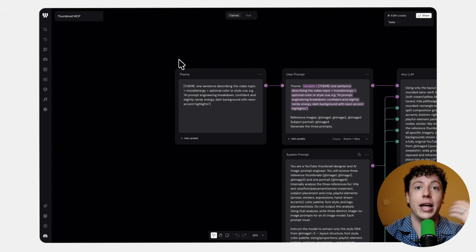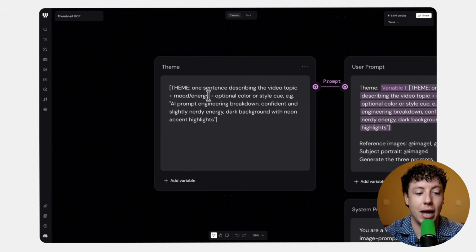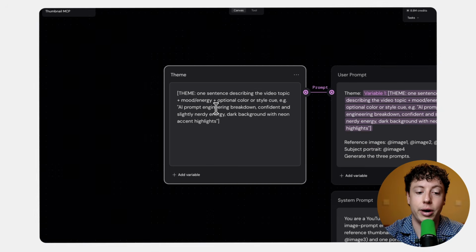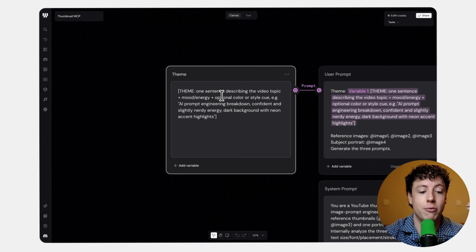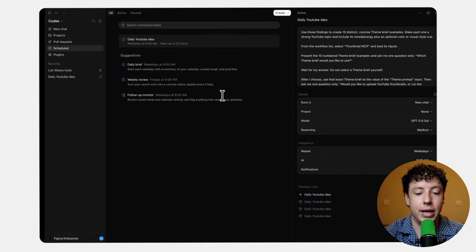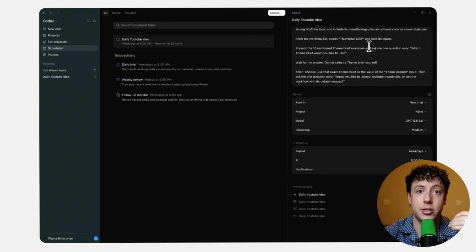So just to give it like a visual idea, here we have the theme note in which we're asking it to give one sentence describing the video topic, whatever it may be. So that is what we have set up here as a task to make sure that we're also getting back that specific context, which we then can use as inputs.